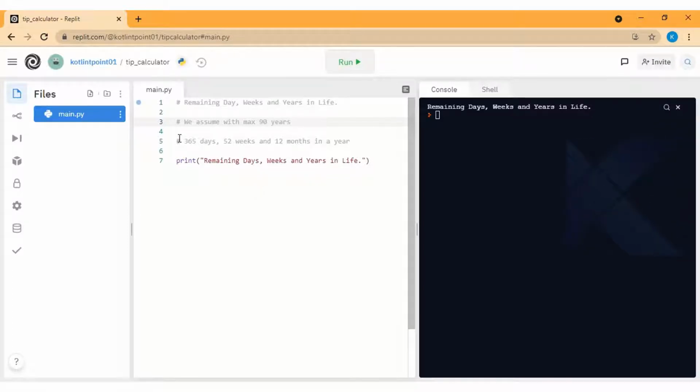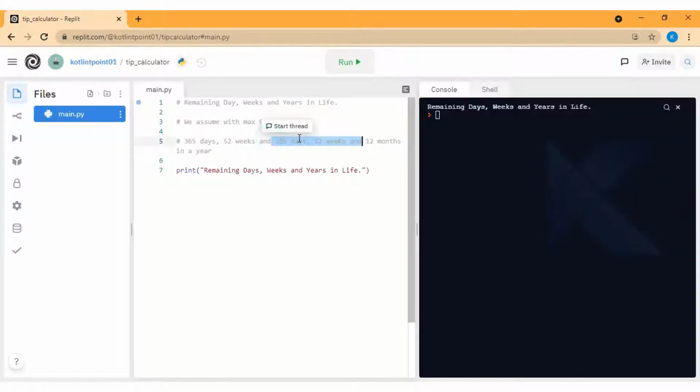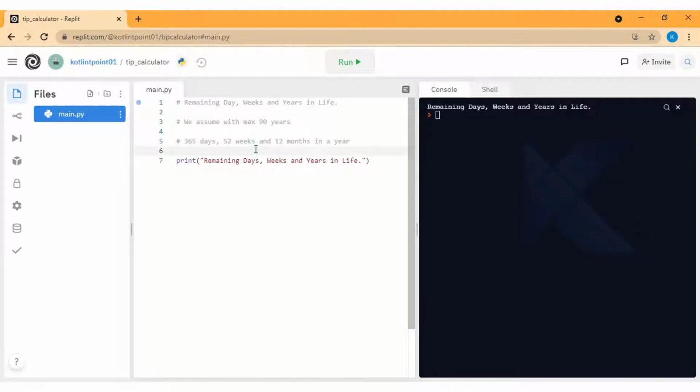These are some hints which can help you in making the code ready. 365 days in 1 year, that we already know, 52 weeks in a year and 12 months in 1 year. So guys, let's start the coding.